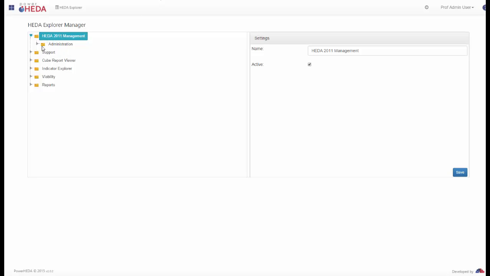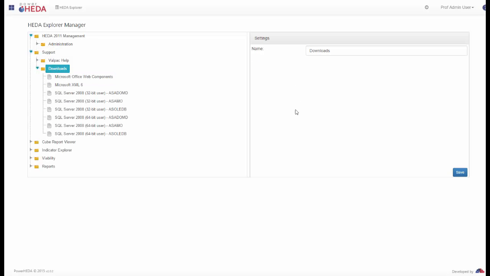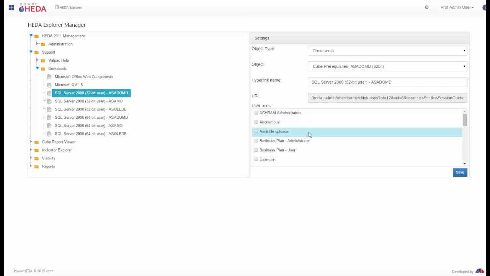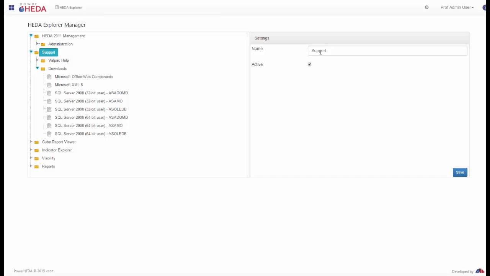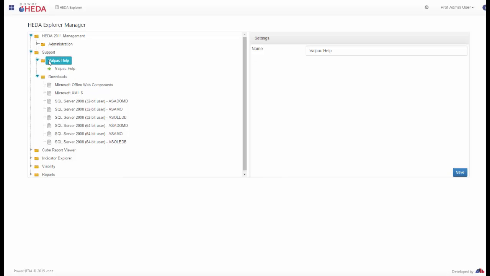When selecting a module or a folder, the PowerHEDA Explorer Manager will display the properties in the window on the right. This will primarily consist of the name of the module, and in the case of a module, whether it is active or inactive. A module is defined as the high-level node of the menu structure, while a folder is contained within a module. A folder then contains subfolders or links to objects in PowerHEDA.